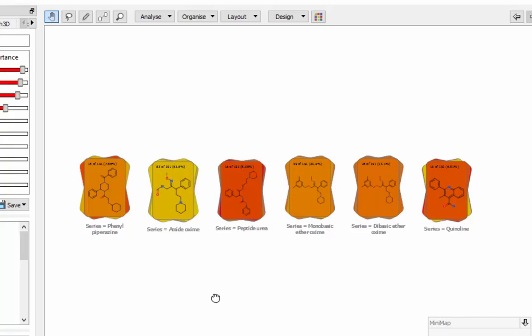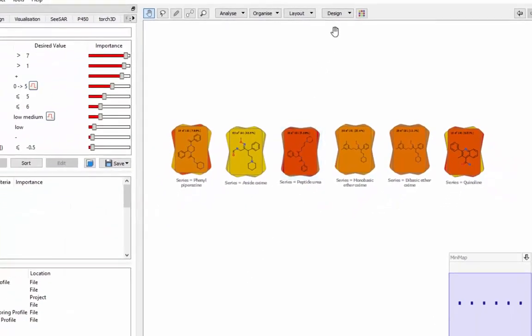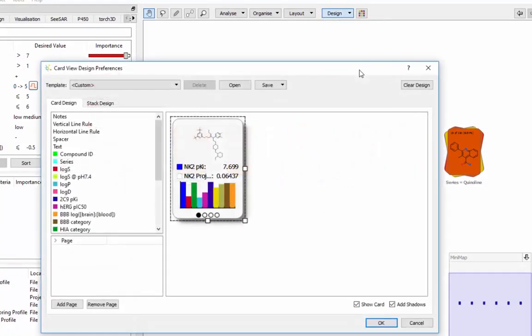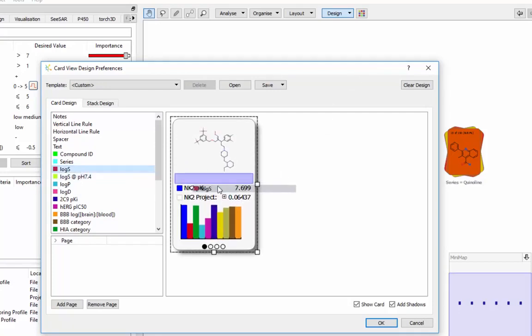We can display more information on a stack. To illustrate this, we can choose a new stack design. Select the Custom menu option from the Design menu at the top of Card View. In the Card View Design Preferences dialog, you can change card sizes, choose which properties should be displayed, and how the properties should be arranged.